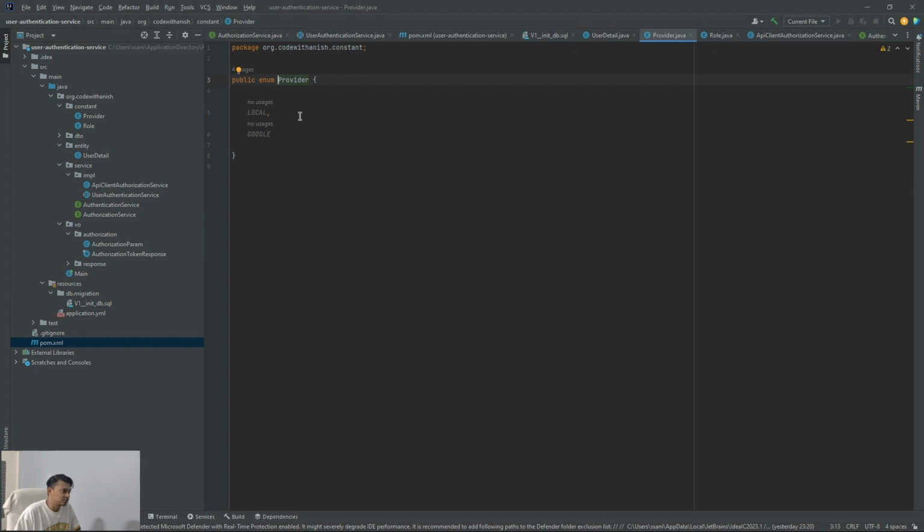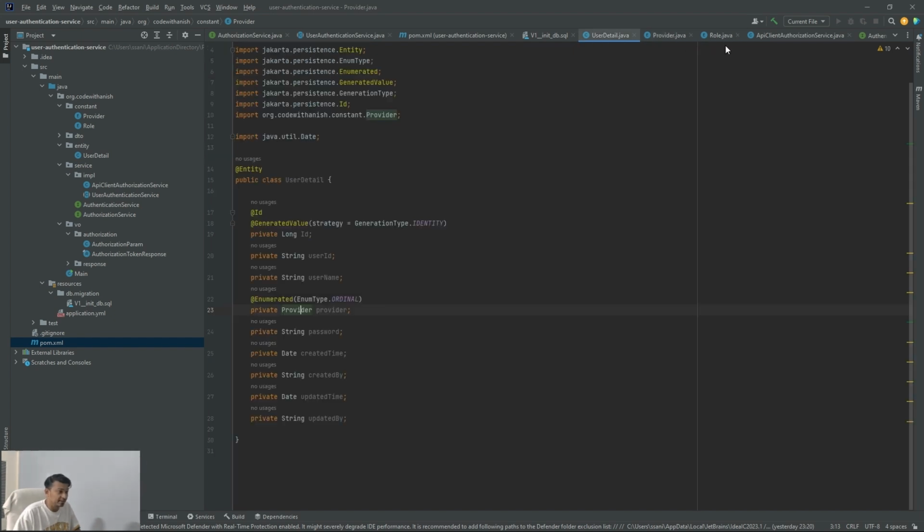So local will correspond to number 1, Google will be number 2. If we give ordinal, or if we don't give anything, it takes ordinal by default, and it will assign an integer value in the column. In the table column, it will store this as an integer value. This will be a problem.